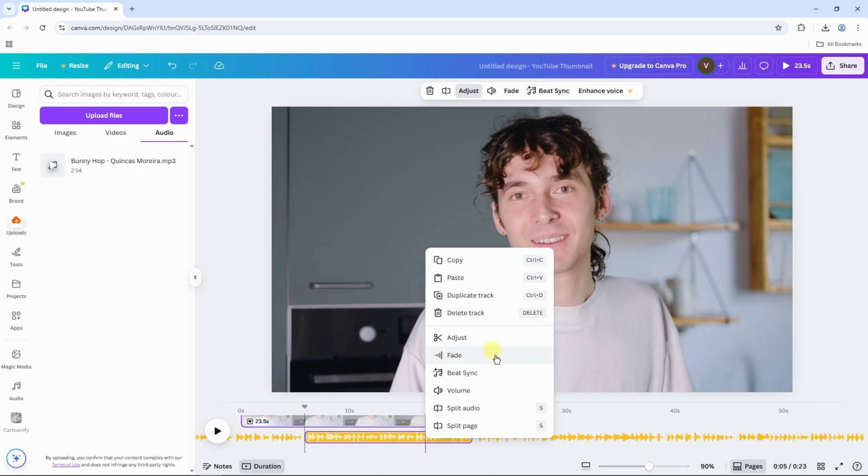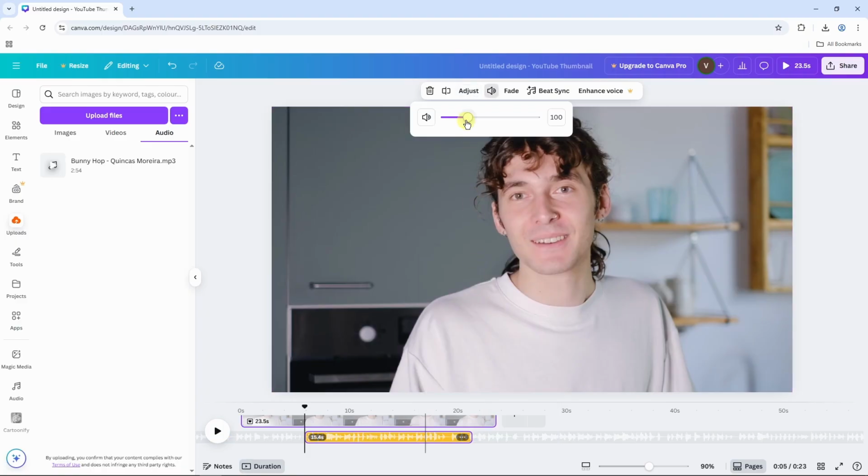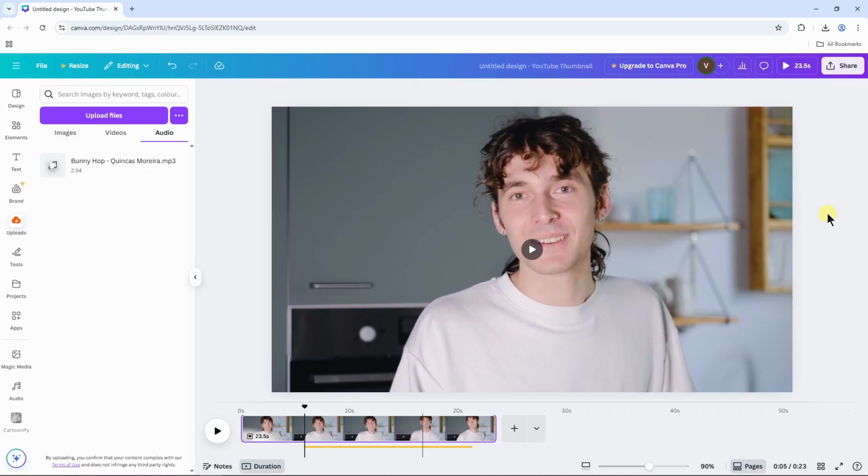Again, right click on your file and you can explore all these options here. You can fade your audio clip, you can beat sync it. To increase the sound, click on volume and adjust the volume from here. So let's make it like this. And that's how you can add sound or music in Canva video.